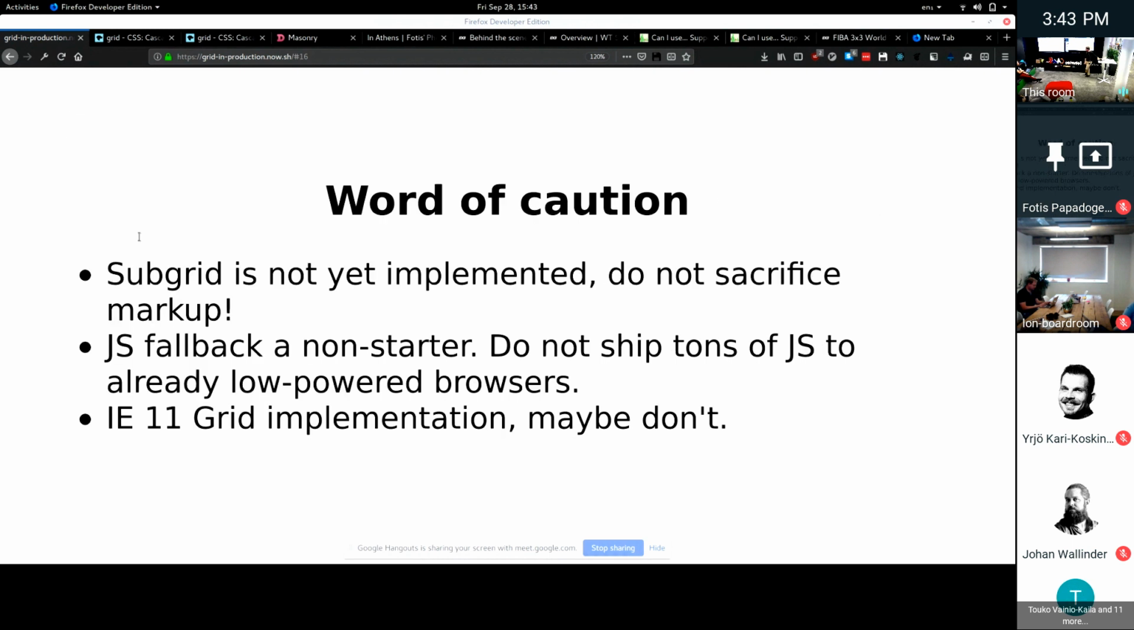As I said before, and I'll say it again, subgrid is not yet implemented, so please don't mess up your markup just to have a grid or a Flexbox or whatever. It's probably not worth it. I also think a JS fallback is a complete non-starter. If it's low-powered browsers that don't support Grid, then I don't see how shipping 100K of JS is going to help any of that. Just have a nice block flow.